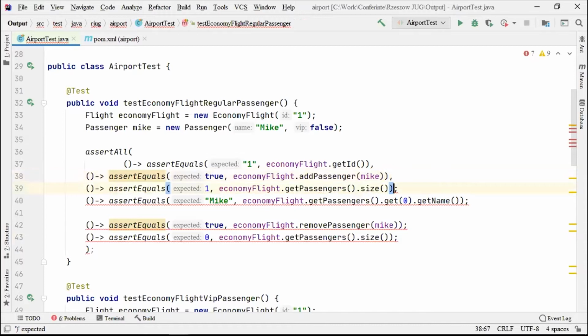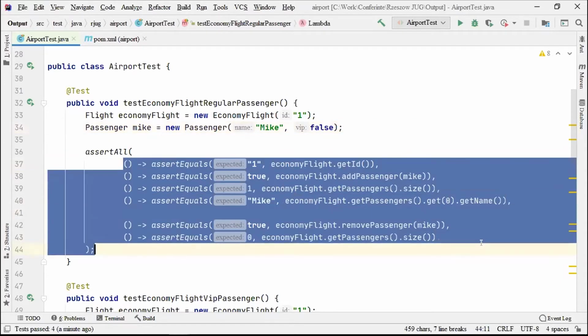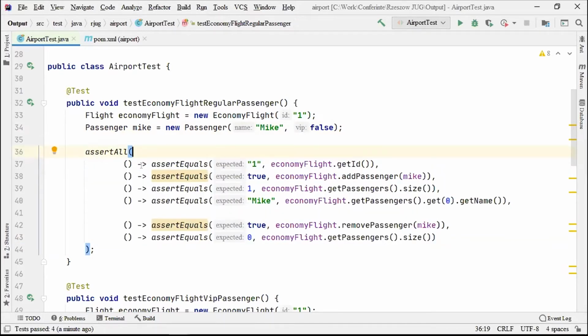Let me do this. So I'm quickly changing the code a little. You see how this assertAll looks. We have here a series of lambda expressions that were introduced by Java 8. Just to mention that the minimum Java requirement for running JUnit5 is Java 8. And here, we would like to assert everything from here.